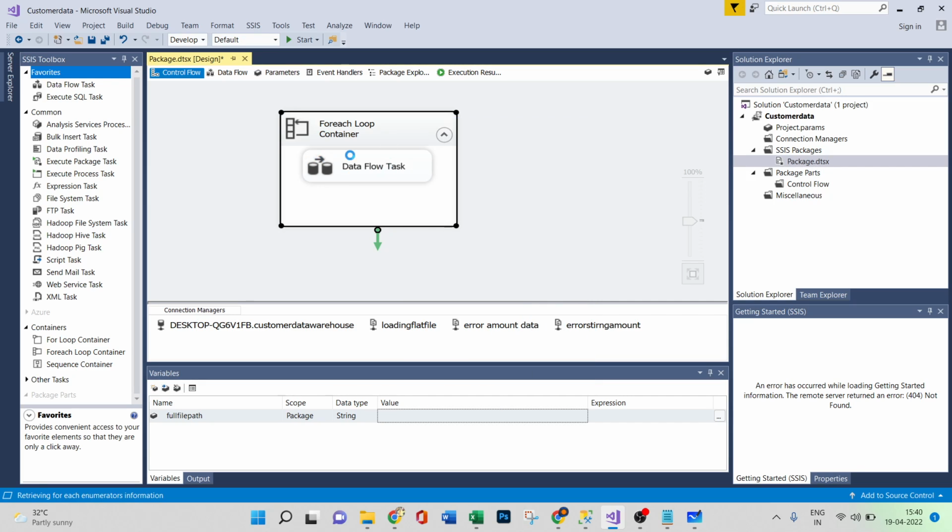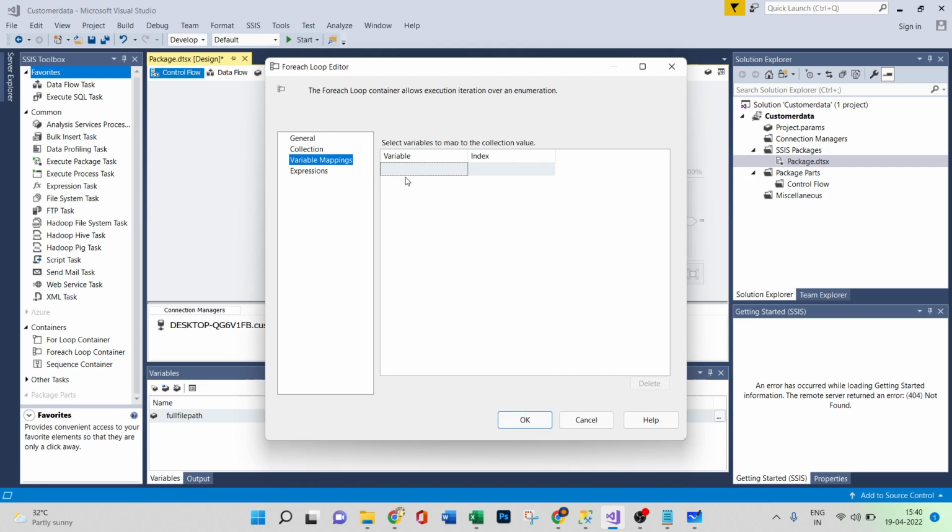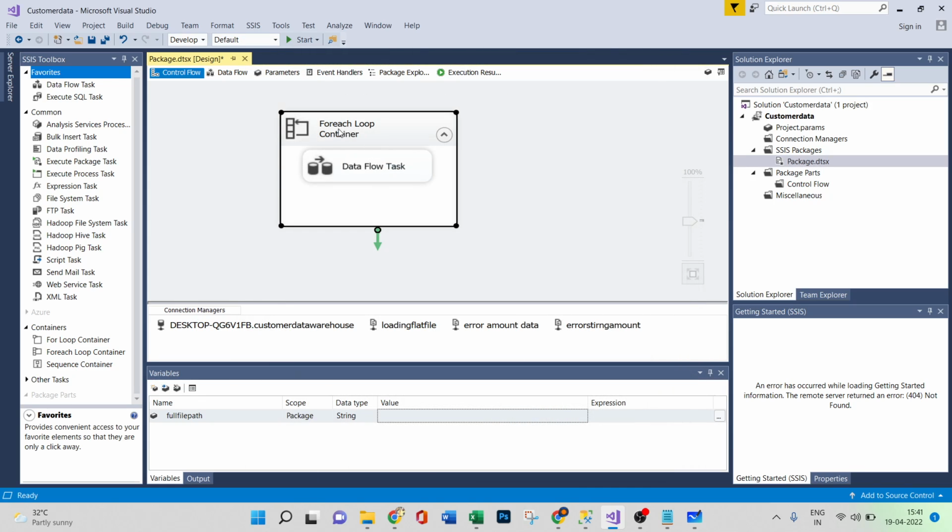So here we have variable mapping. Inside the variable mapping, we have this user full path, and we are just selecting a variable to map the collection value. So you need to set this. What is the variable? It's the full file path, right? So I click OK, because right now we are configuring under the for each loop.